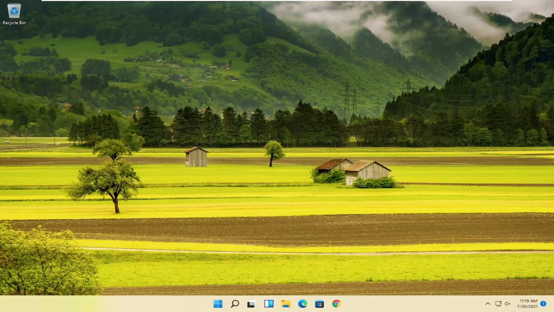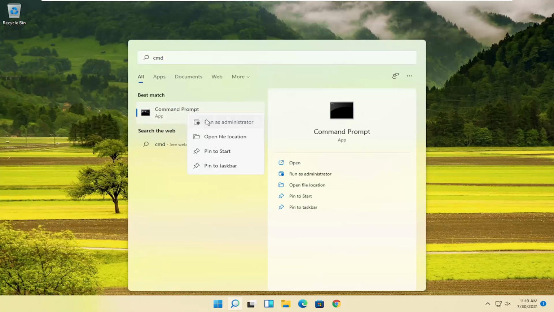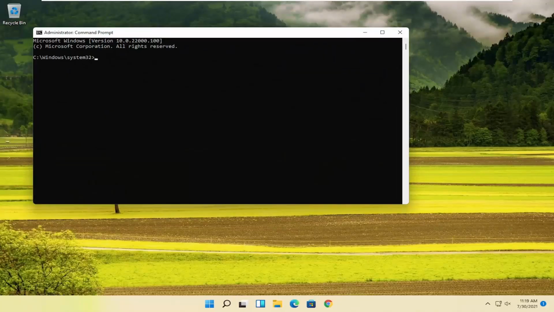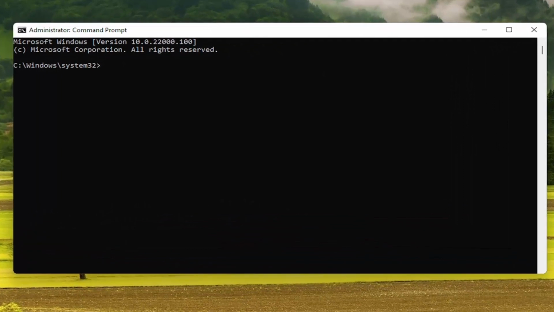So we are going to start off by opening up the Start menu. Type in CMD, best result should come back with Command Prompt. Right click on that and select Run as administrator. If you receive a User Account Control prompt, select Yes. Now into this elevated command line window, we're going to type in a couple different commands.